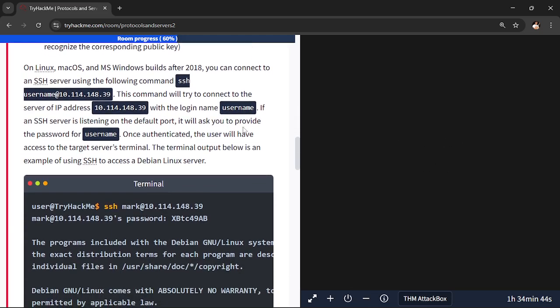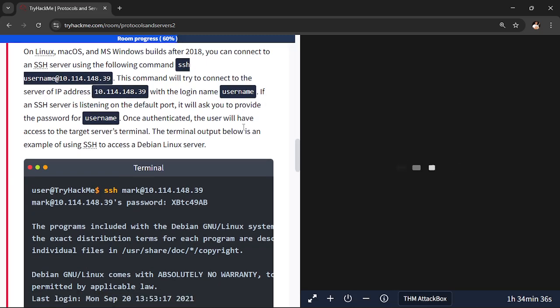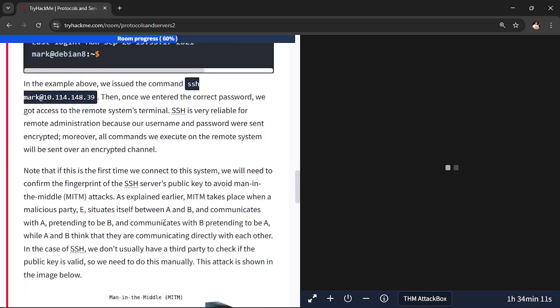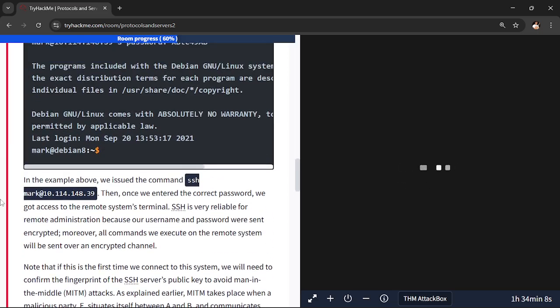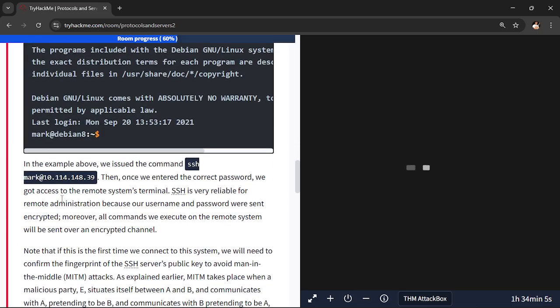On Linux, macOS, and MS Windows builds after 2018, you can connect to an SSH server using the following command: ssh. Look at the command right here. You can just type this in your attack box. Just copy it from here. My Linux is a little flaky and is slowing down. But if you are watching the video now, all you have to do is copy this with the IP address and paste it in your attack box to get the next step properly. Let's see what we've got. When you do that, it will connect you automatically, and you will become root.